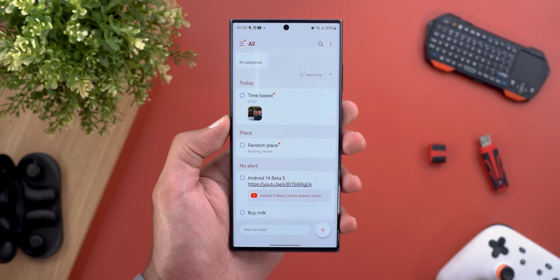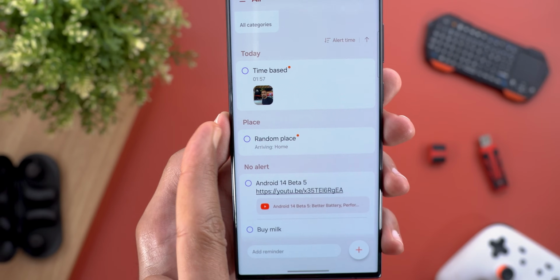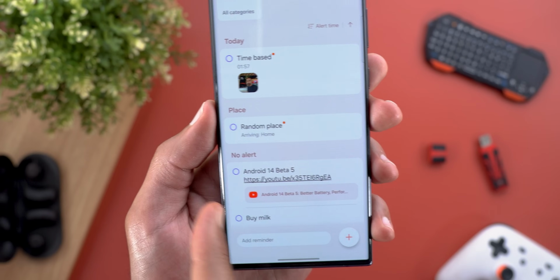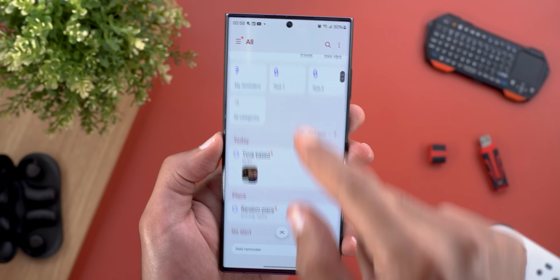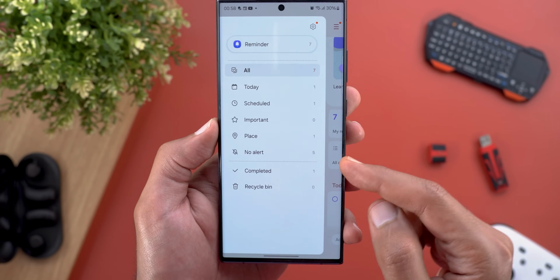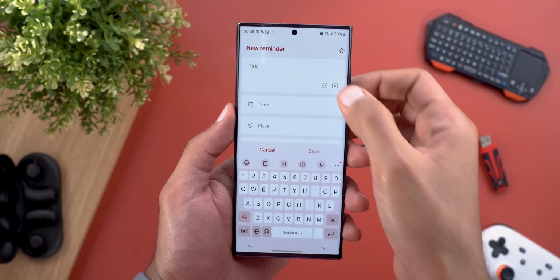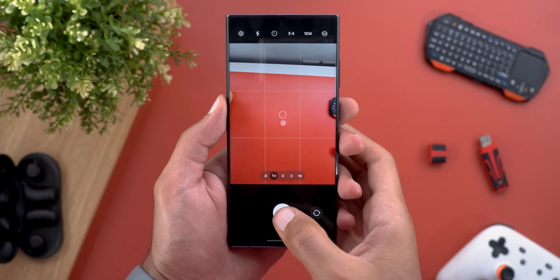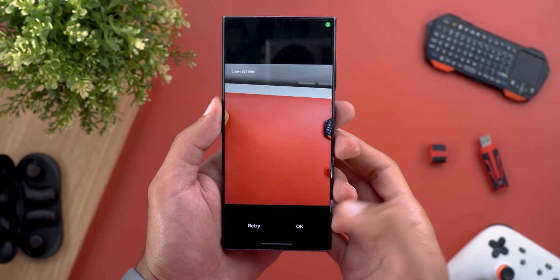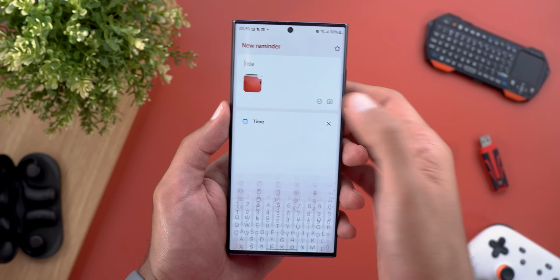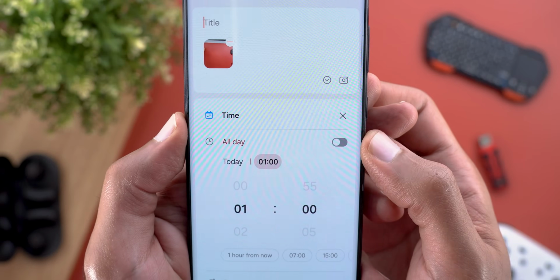On top of this, we got two new categories, one for the place-based reminders and the second one for the no alerts, which can also be accessed from the side menu. And when you create a new one, now you have the option to use the camera to take a photo and add it quickly to your reminder, in addition to the ability to choose an all-day event.